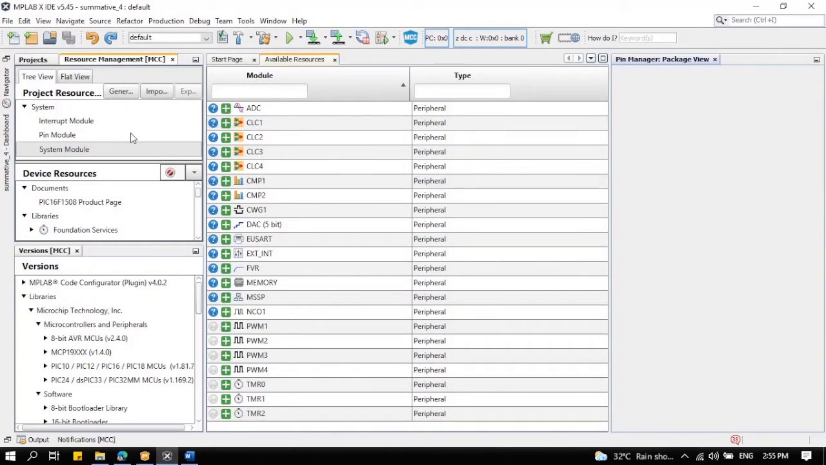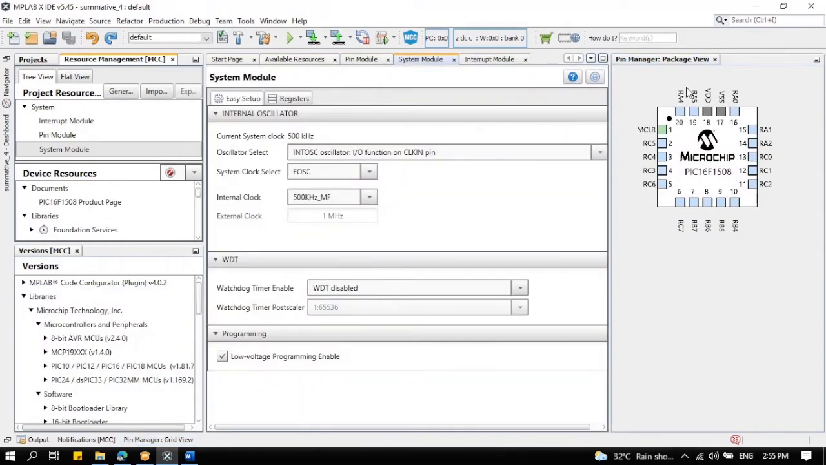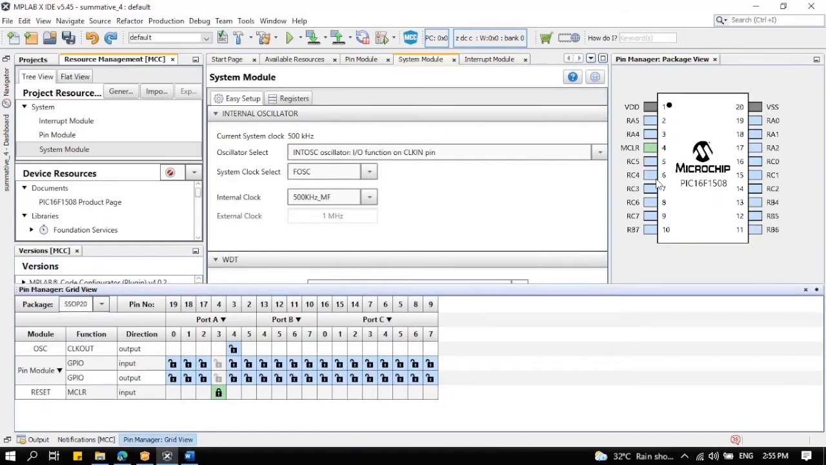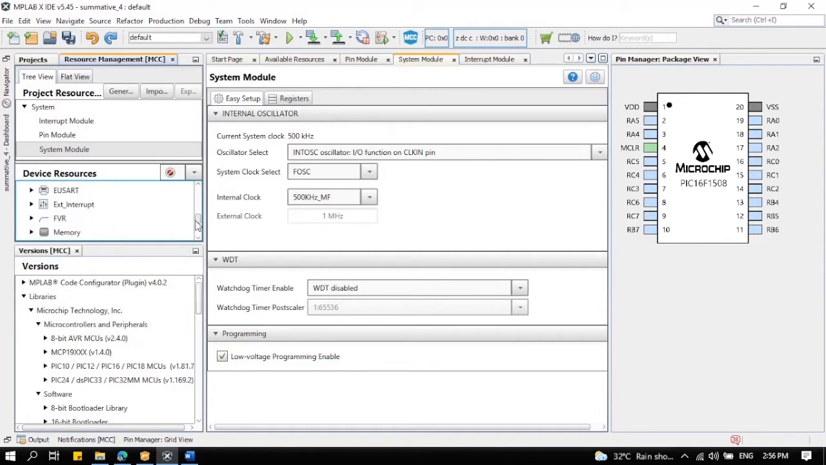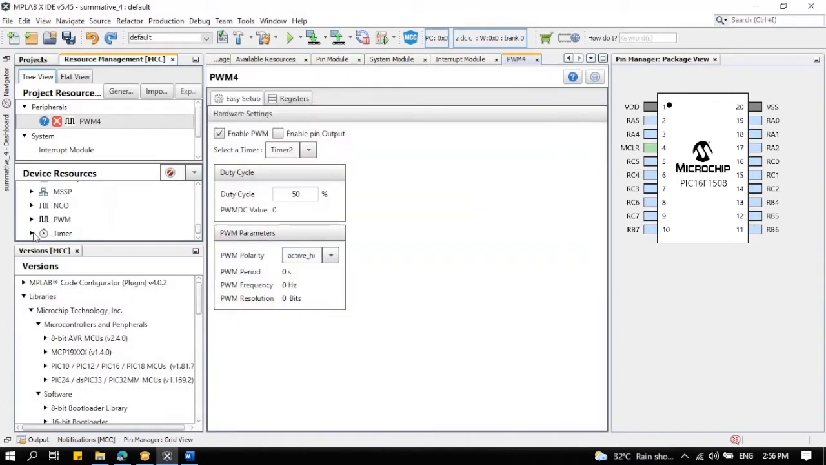Here is the MCC. So first, let's change the package. This is the package that I have, because this is the IC that I have. Now let's check on the device resources and add PWM4 and timer 2.